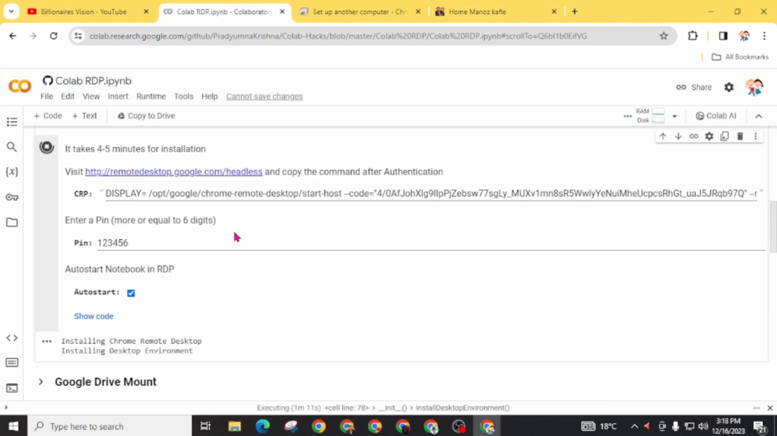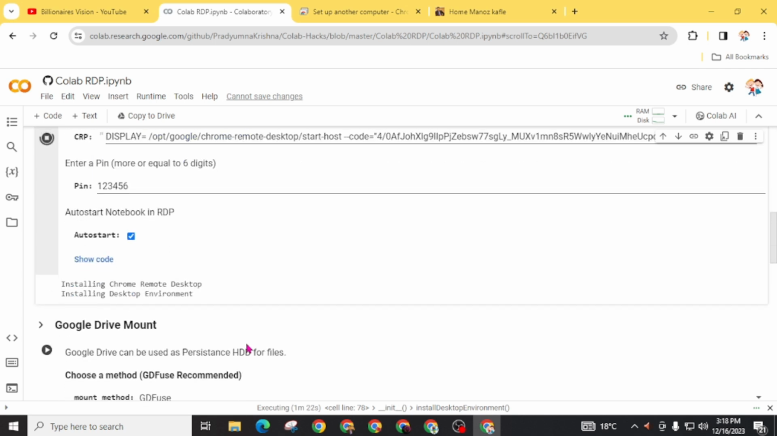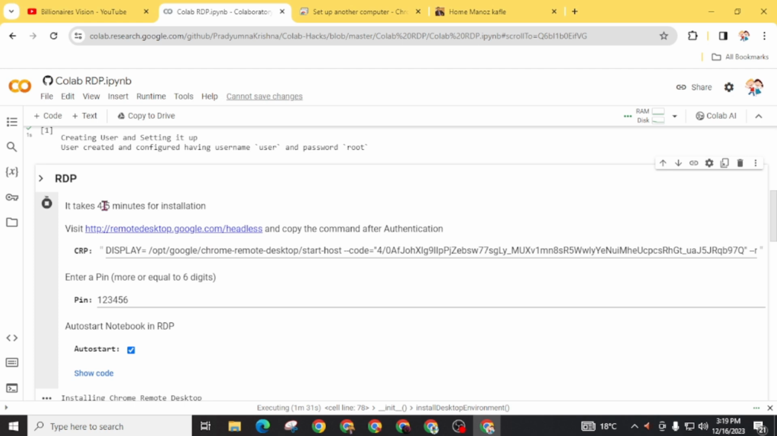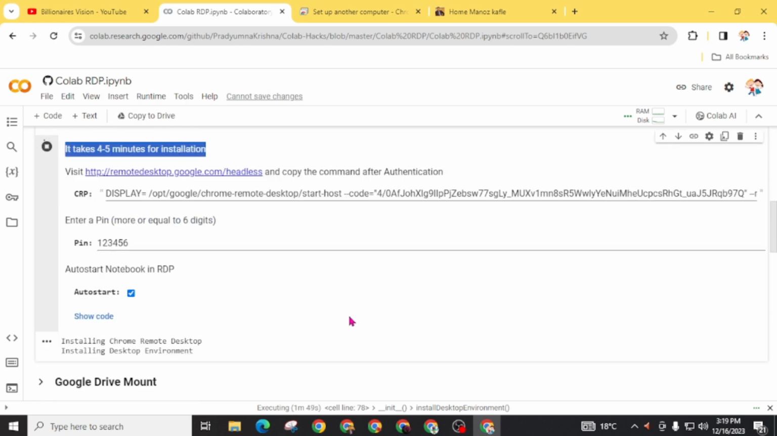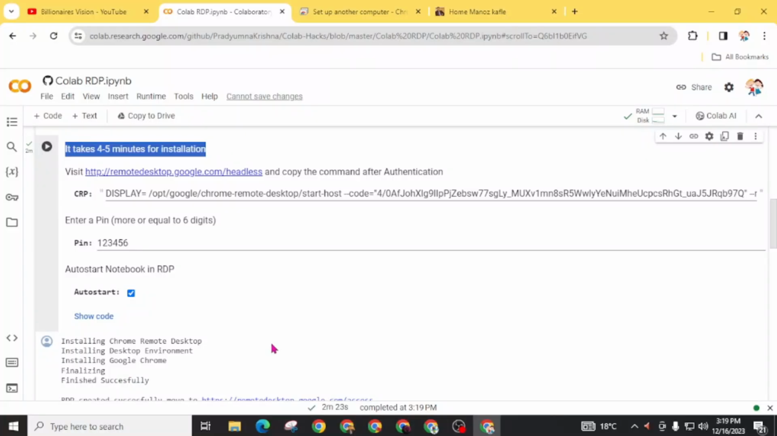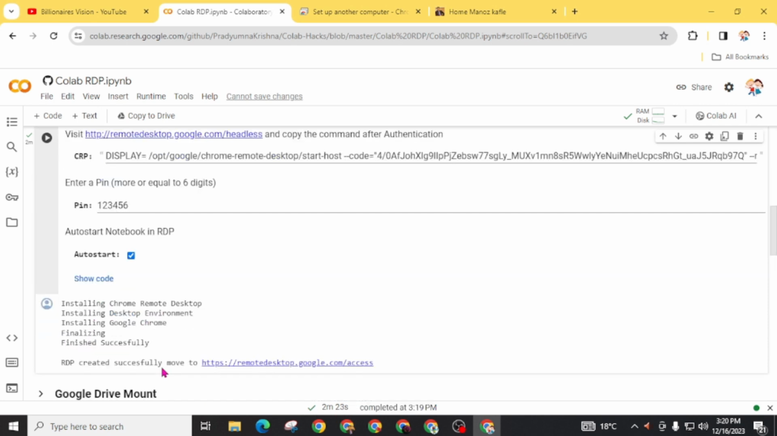Now back to this website and check if it's ready, but it's still working. Installation of Chrome Remote Desktop is done. Installing desktop environment. Now there are some more processes. It will take around 4 to 5 minutes for installation. So just wait for it to complete. I will forward this video here. Okay, in 2 minutes 23 seconds, our RDP is finished successfully.